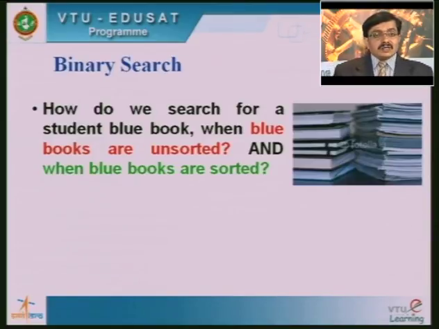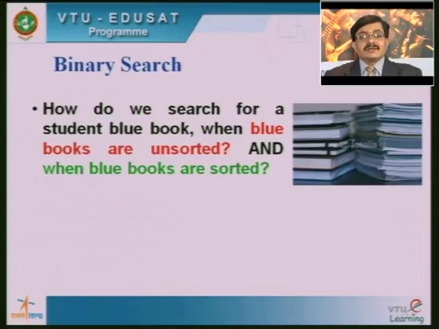But now look at another scenario where the blue books are arranged in increasing order. Assume there are 100 students and 100 booklets, and your number is something like 67, and you are supposed to search for the USN 67 blue book out of 100 booklets. Here you check the first blue book, it is not equal to 67, you keep it aside. Second booklet, it is not equal to 67, you keep it aside. If you go on like this, you have to do the same repeated operation 67 times.